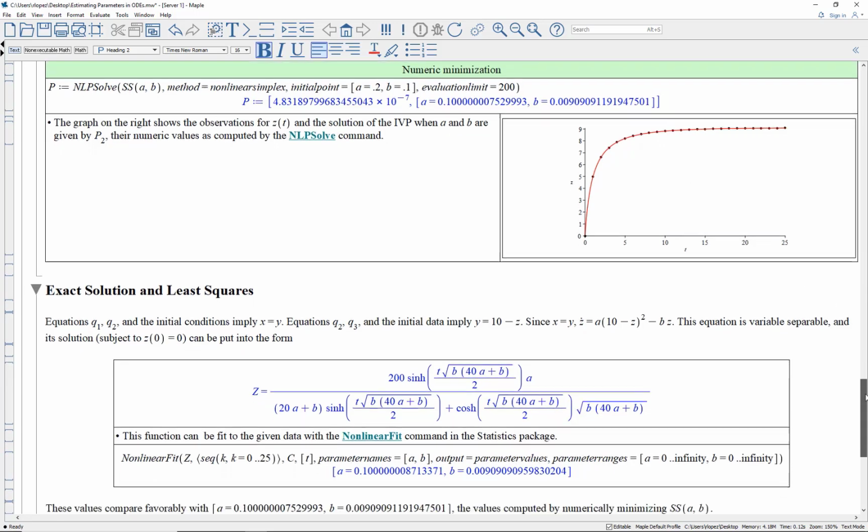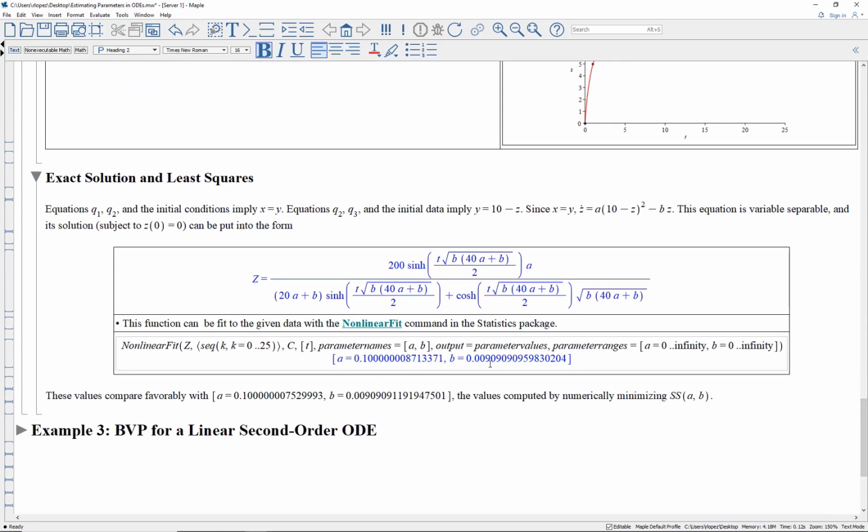And here you're getting 90909. And if you round this, you'd get a 1 here. So you get an extremely good comparison to the earlier computation.